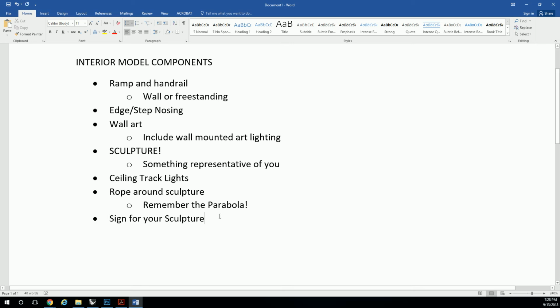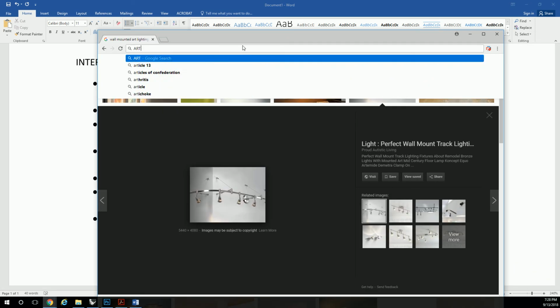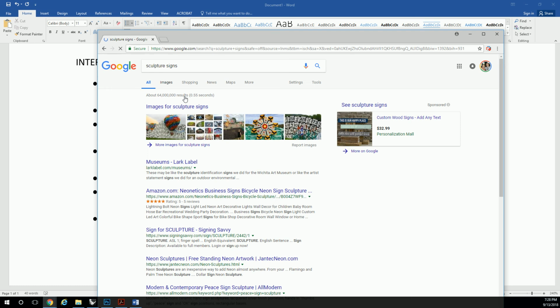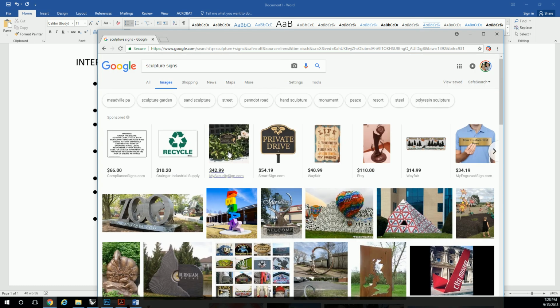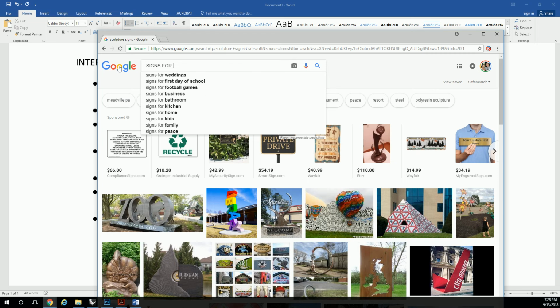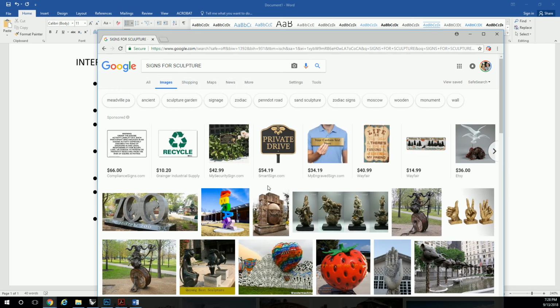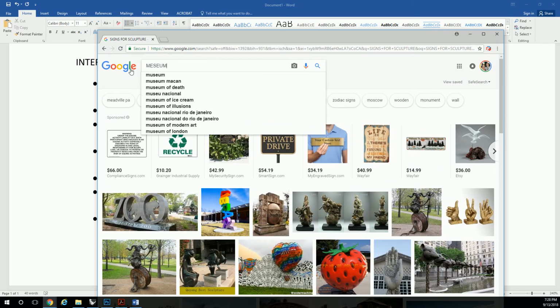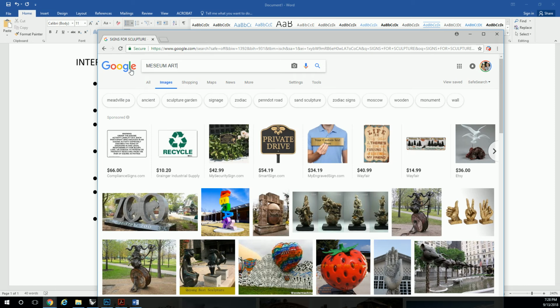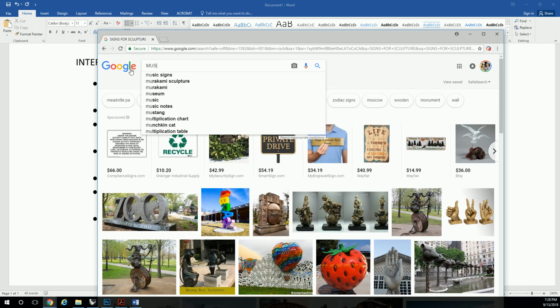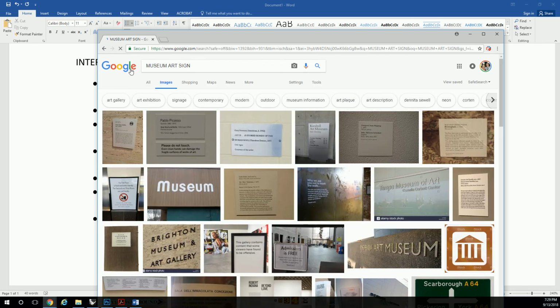And I think you should include a sign for your sculpture. Okay, it's not like a fancy sign or anything. You'll see a bunch when we go to the Getty Center, but that is not what I'm looking for. Signs for sculptures, not a sculpture sign. Museum art sign. There we go, something like this.